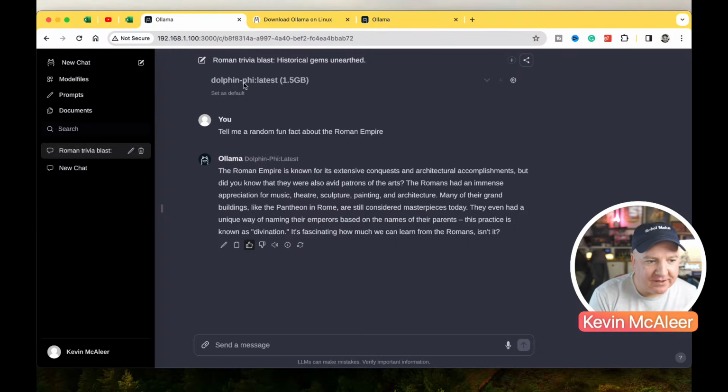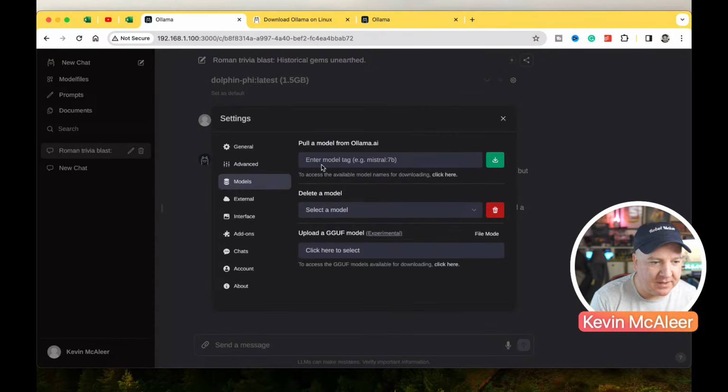So over there we've got the actual name of the model. So we'll have a look at how we can change that to default model. So if I click on this little cog here, we can go to the models dialog box and we can type in a different model. So we could type in like Mistral. They have these things at the end like 7B.